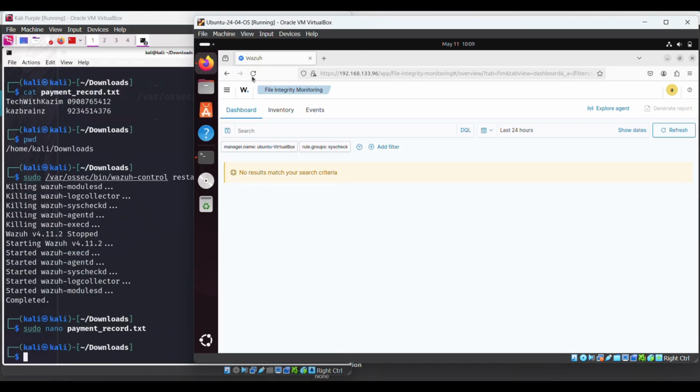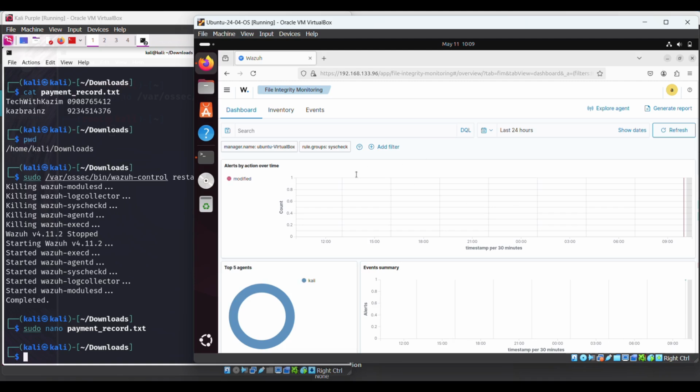So watch now, I'll come to the Ubuntu, and I'm going to refresh that. Now you can see that I have something under the dashboard. I have one alert, and you can see it here: modified. Look at the alert action. It said something has been modified, right? I also have the top agent, though I only have the Kali agent connected to it, that this alert is for, and the event summary, the timestamp it happened. And if I hover on this, I put the cursor on this, I have this view.